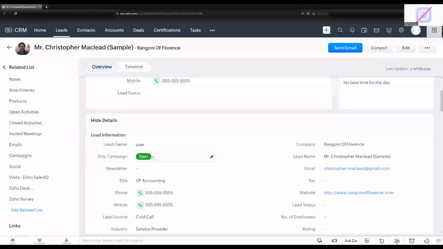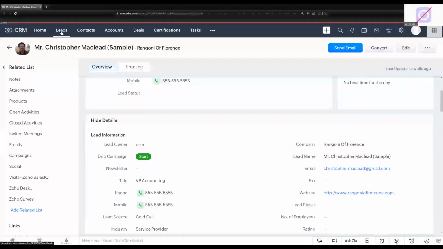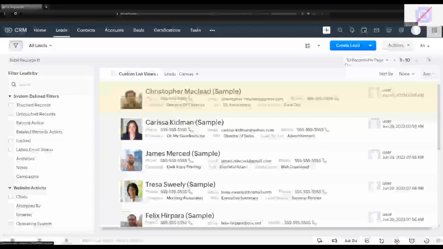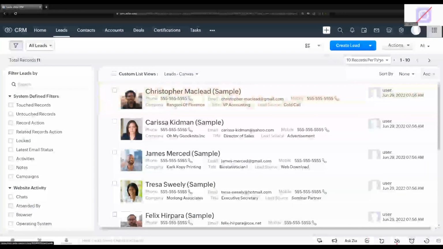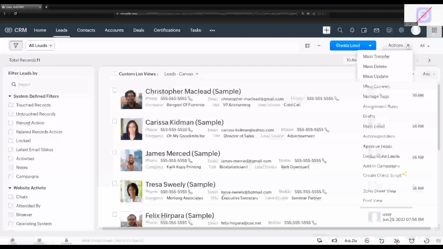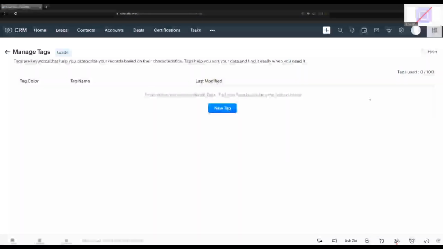Option 2 is to add colored tags into our CRM. So I'm going to back out of this lead. I'm going to click on the leads module here and go back to the lead view. When I'm in the lead view, I'm going to click on the actions button, and then I'm going to click manage tags. I don't have any tags in the system right now, so I'm going to go ahead and create a new tag.